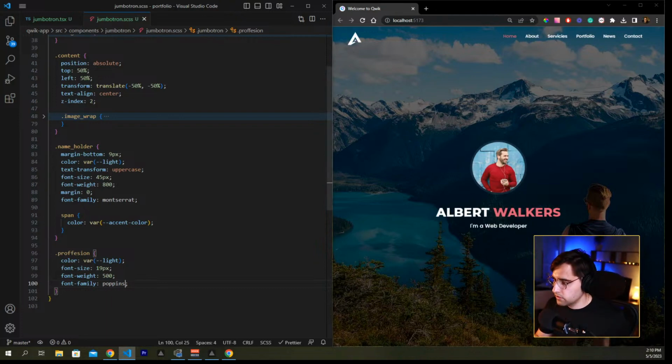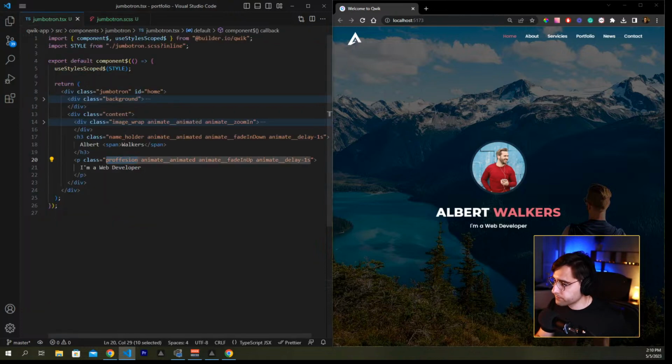So what I want to do below that, I want to add an arrow basically. So this arrow is going to jump on our screen, and it's going to tell the user that we can scroll down and that we can get to the next section. So here below this paragraph, or actually below this content here, we're going to add another div.